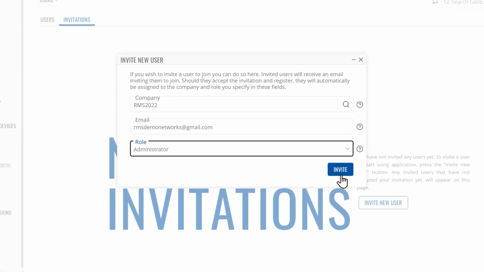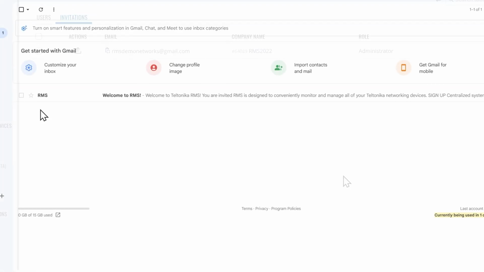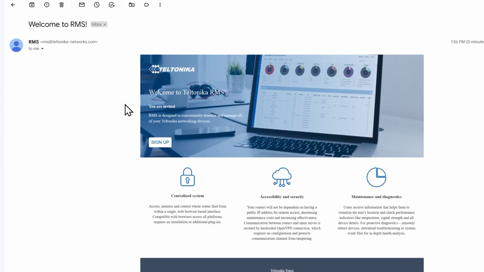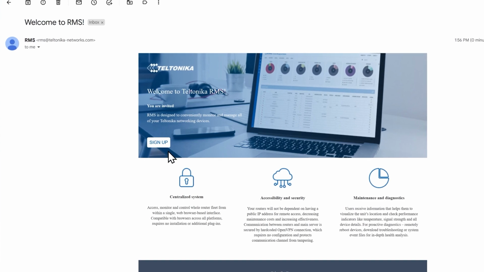After selecting the chosen role, press Invite, and that's about it. The new user will receive an invitation email to create their new RMS account, and will be able to start working in the role you assigned for them.